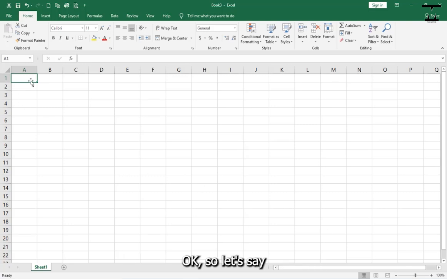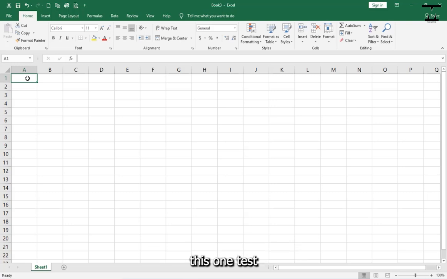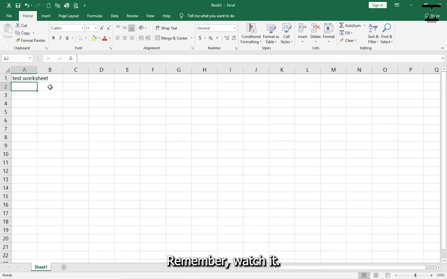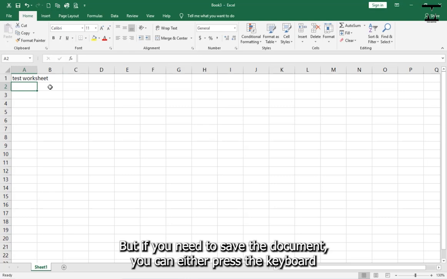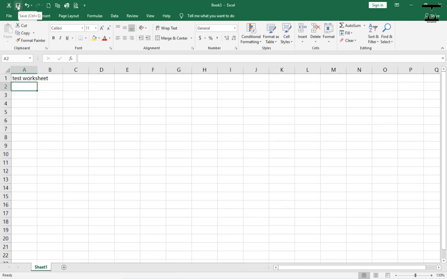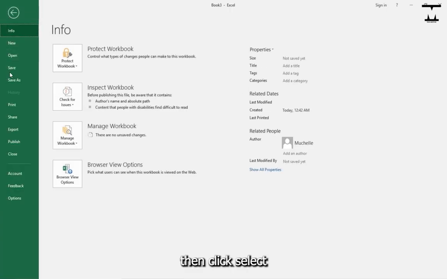Okay, so let's say you want to input your information into cell A1. Let's just call this one test worksheet. Once you do that, you need to click on enter for the information to be entered within the worksheet. But if you need to save the document, you can either press the keyboard shortcut Ctrl S, or click on the save icon on the quick access toolbar, or click on File, then click Save.